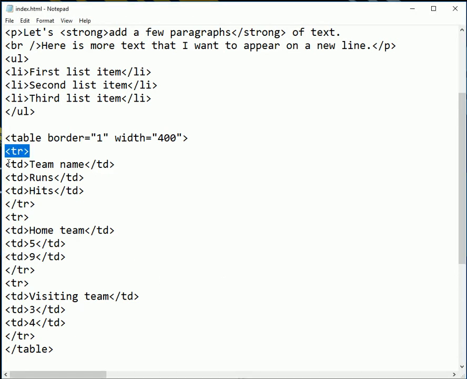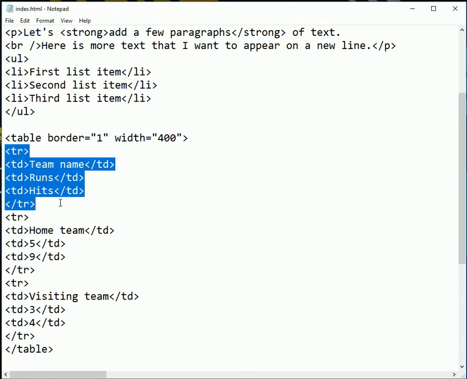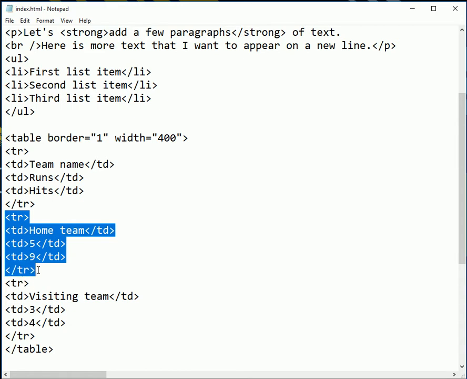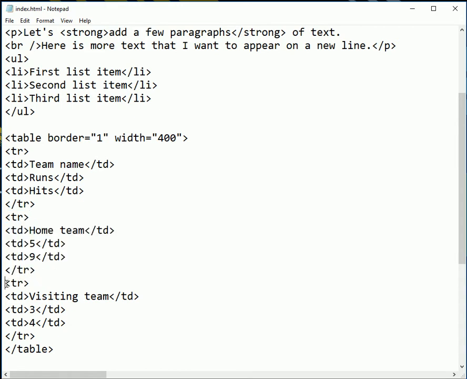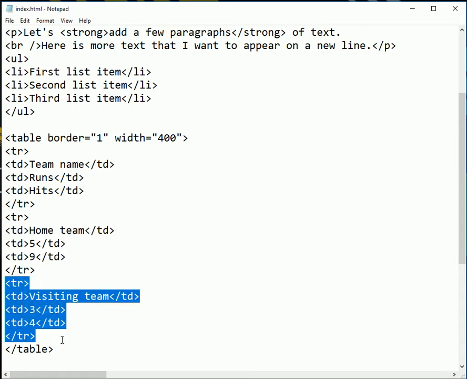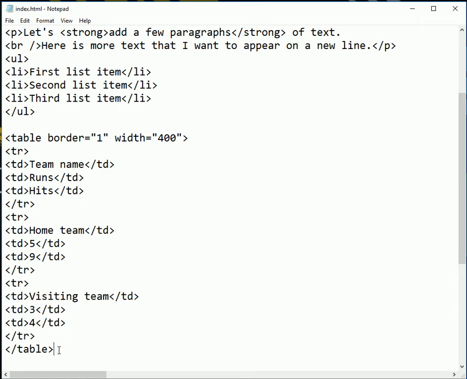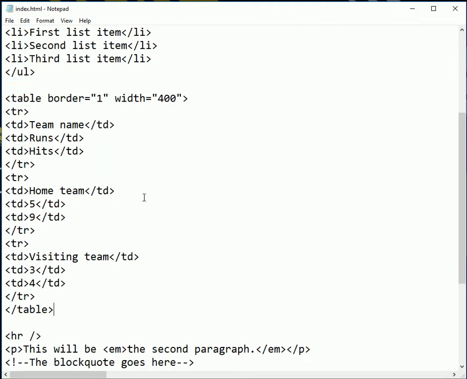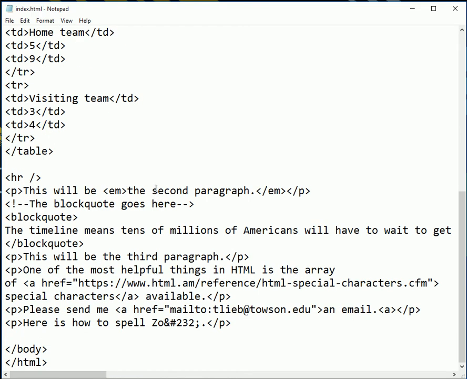So we have start a row, we have 3 columns in it, we close a row. We start a row, 3 columns in it, we close a row, start a row, 3 columns in it, close the row, and then we close the table. It's a lot of code, but you have to say make a table, put a row in it, and then put columns in that row. We're going to come back to this in a little bit, but before we do that, I'm going to show you how to add an image.